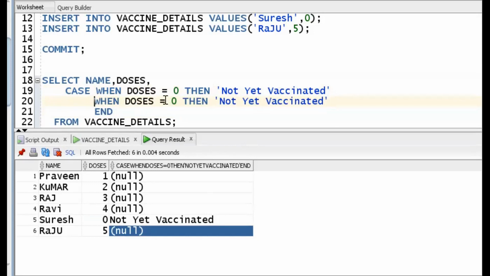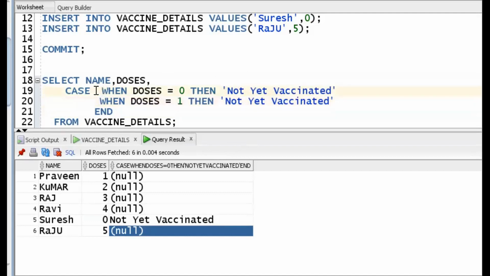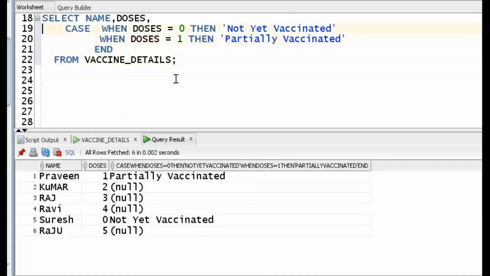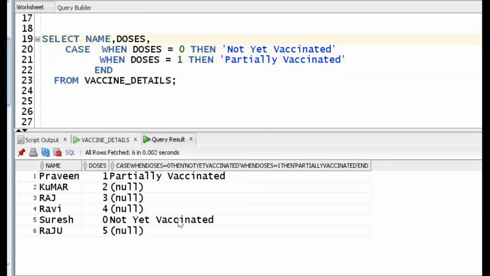Now, doses equal to 1. What do I want to display? When doses equal to 1, I display partially vaccinated. If you see, we get the same thing. Go back here, see, same thing. Now, in similar fashion, copy the same thing.